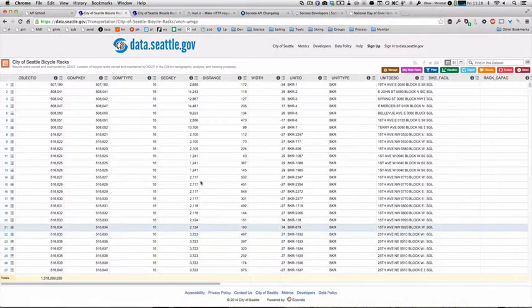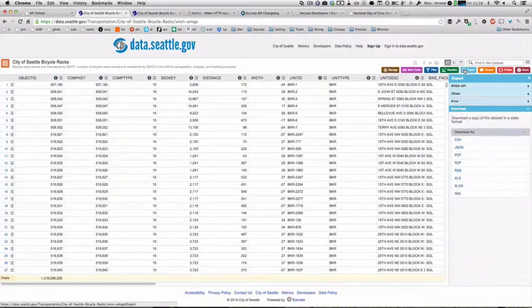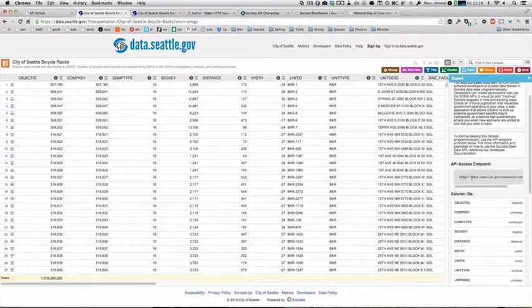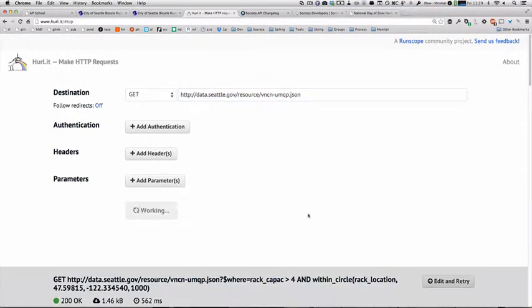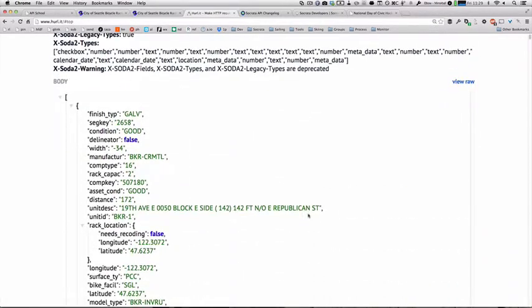To find the actual API endpoint for a data set is rather easy. You just click on the export sidebar, click on SODA API, and then the API access endpoint is right here within this sidebar. So I can copy out that API endpoint, go over into my API test tool, paste that in, and I can already start running requests against that. So you can see here, I'm already getting JSON back from that endpoint.